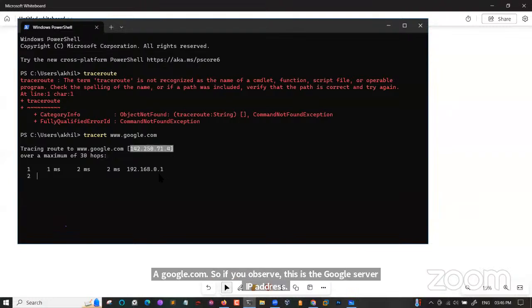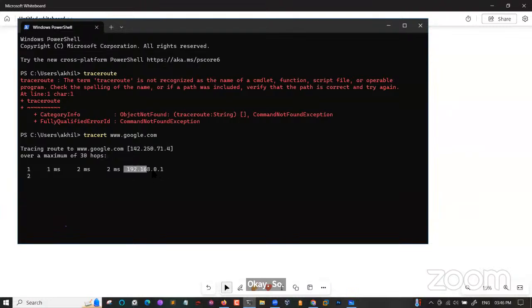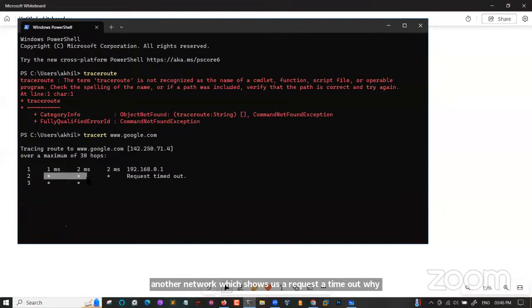So where did my request go first? First, my request went to my gateway. Who is 0.1? Here, it's nothing but the gateway. It reaches the gateway. From there, there is another network which shows as a request timeout. The reason we get these star indications is, one, the target may be using a firewall, so it is not disclosing any information. And second, the network may not be available right now. So that's how it checks and reaches the destination.